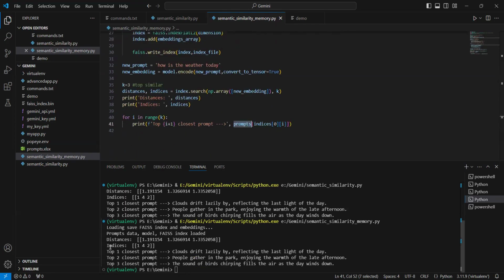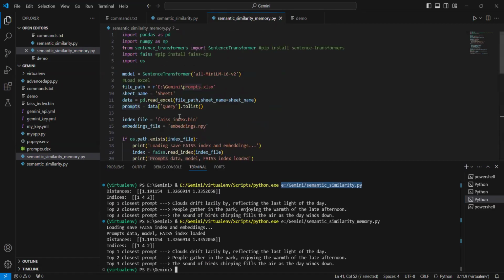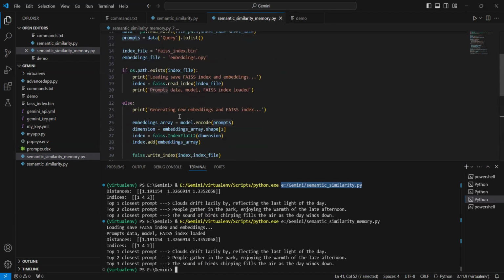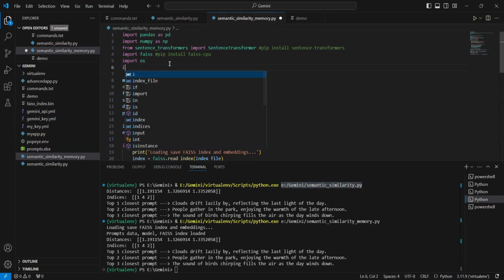For now, you can see your distances, indices, and everything has run successfully. We are getting the same results as we were getting for semantic similarity. Same for this particular file. You can do another thing. You can see how much time this entire thing is taking.